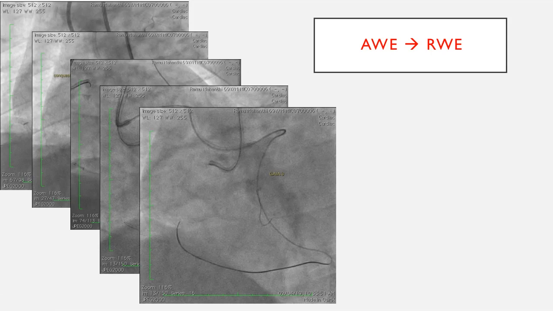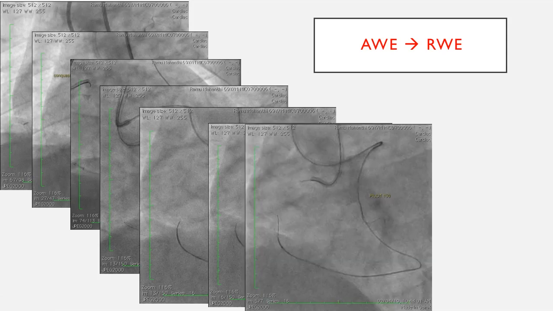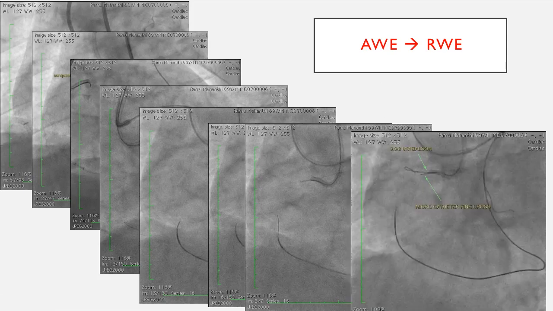So now we started retrograde wire escalation directly with Gaia 3 wire, but there was no progress with Gaia 3. Then I switched to Conquest Pro 12. It didn't progress. Then I tried a polymer jacket wire, that is Pilot 150, which progressed a little bit, but stuck at the calcium sitting in the distal cap. So I failed both in antegrade wire escalation and retrograde wire escalation.